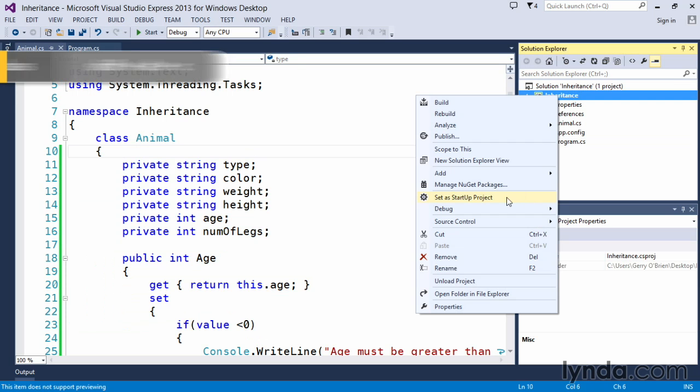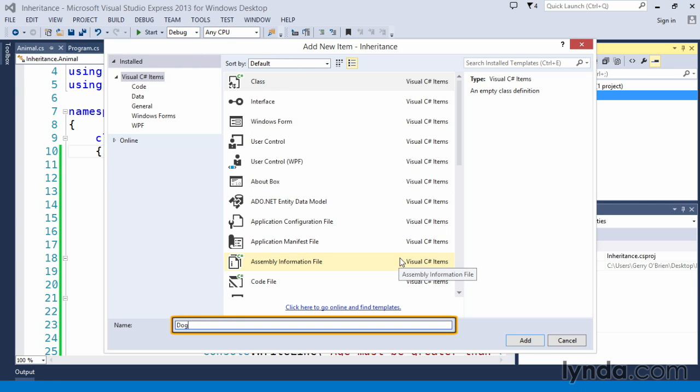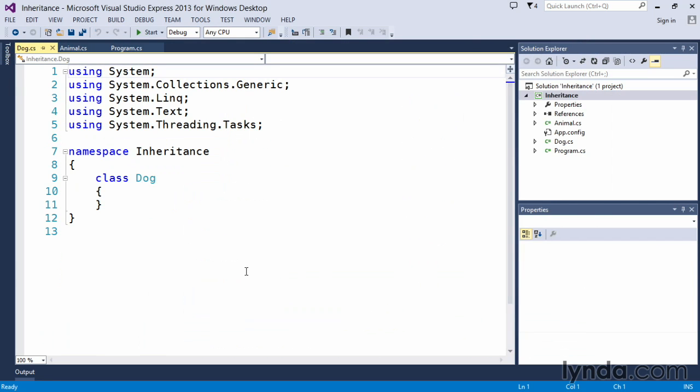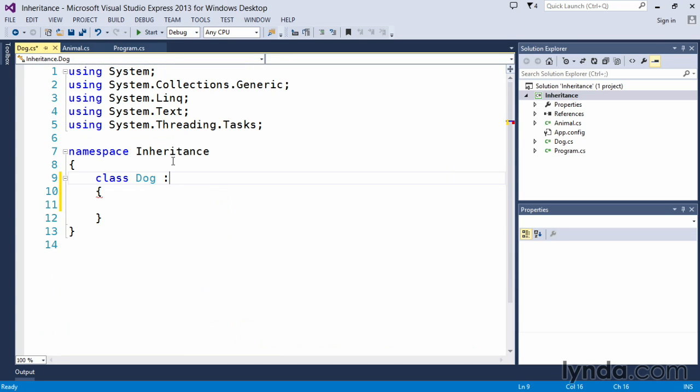Let's go ahead and create a new class in our project. And in this case, we're going to create a new class called Dog. And when we add this to our application, we can see that we get the template for a class called Dog. Now, by itself, Dog isn't doing anything, and it has no functionality, no attributes built into it. But we want it to take on the traits and the characteristics of our animal class. And in order to do that, let's just use this colon separator, and then we can specify the name of the class that we wish to inherit.